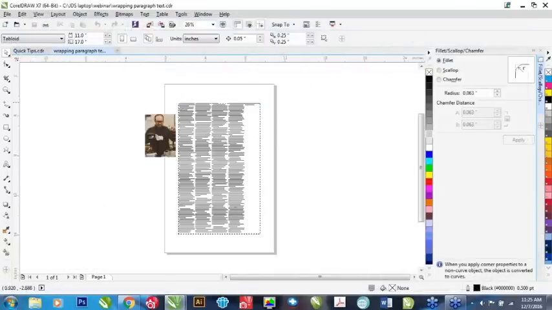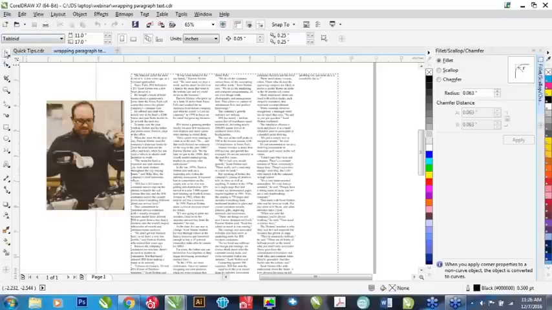This is an article that was written about JDS about a year ago. This has a lot of text in it, and if I wanted to feed this photograph into this article, I would do the same thing.